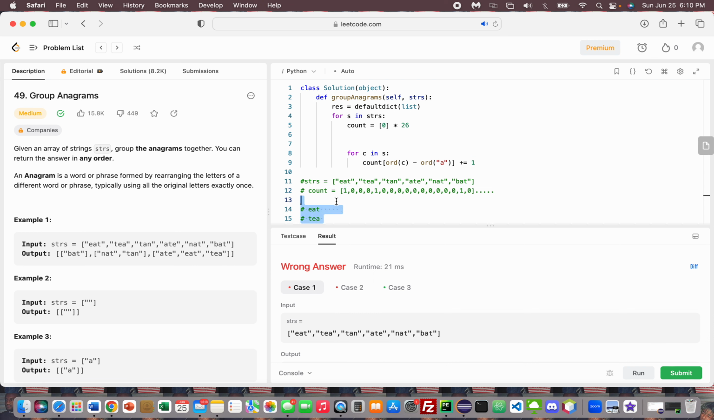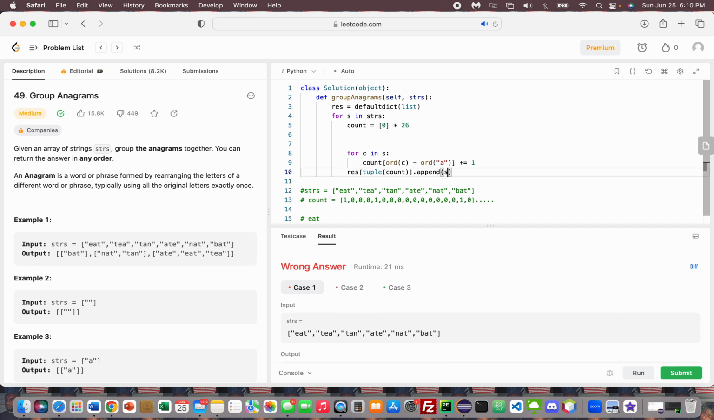And so the reason we do that is because the next step is to go res at, and I'll explain this tuple here in a second, but basically dot append s. Okay, so basically what this does is we take our dictionary and we say, okay, go to the key that is represented by this. So this is going to make us a key, and then we are going to append eat to it. So for example, this count would be a key right here, and we would append eat to that.